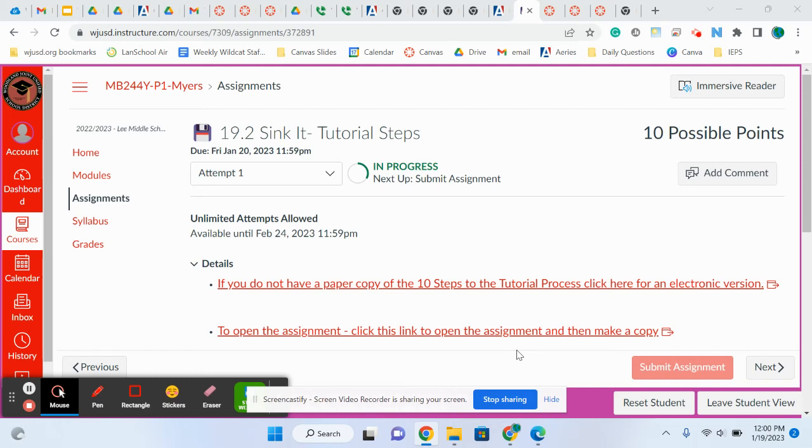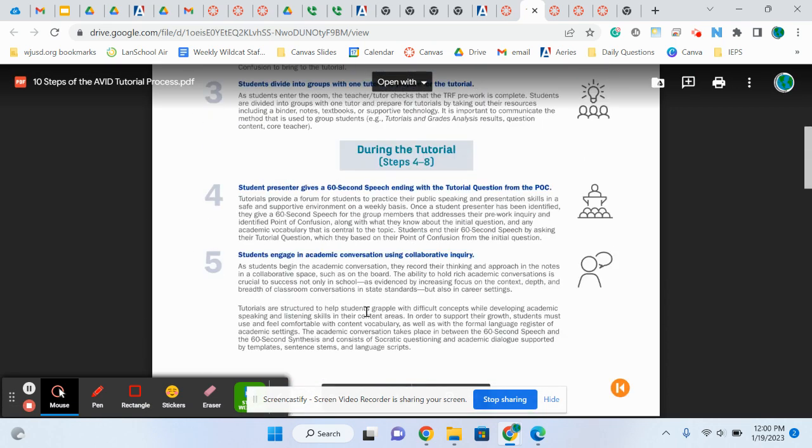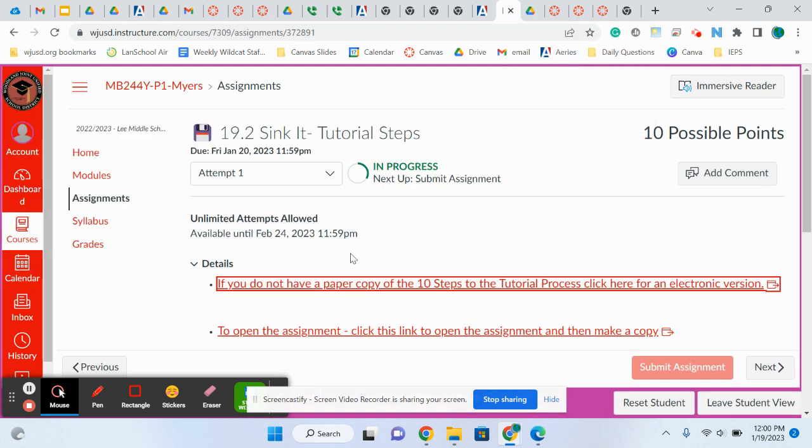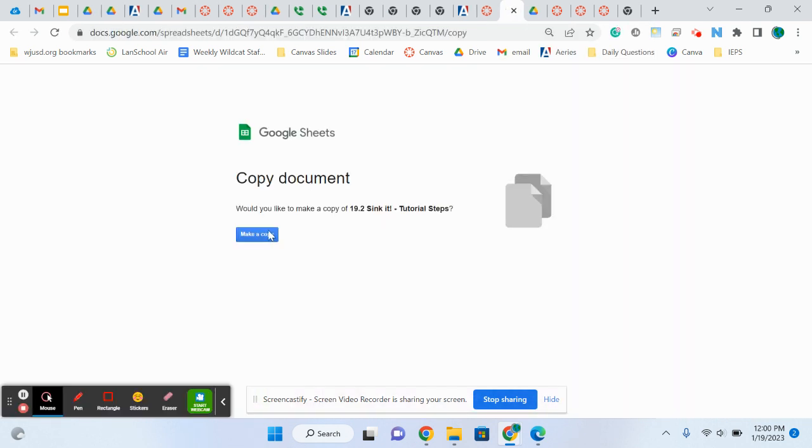So to get you going on this, I am going to show you how to complete the Sync It tutorial steps assignment. So the first thing you want to do is, if you don't have a paper copy of this, the resource you're going to need is the 10 steps to the tutorial process. So you're going to need this Google Doc. And then I'm going to go back and I'm going to open the assignment by clicking the link and making a copy.